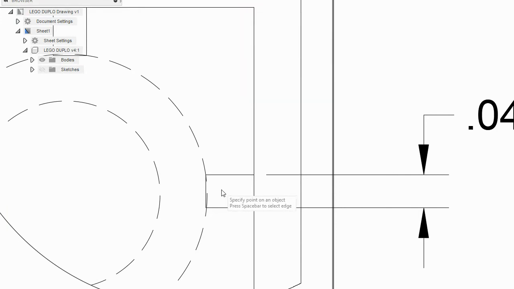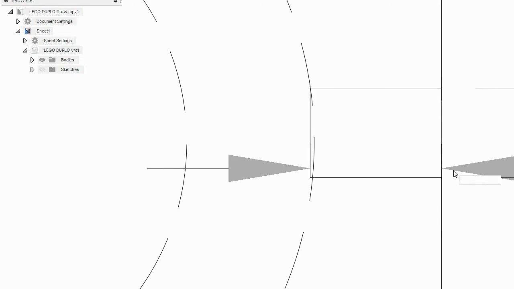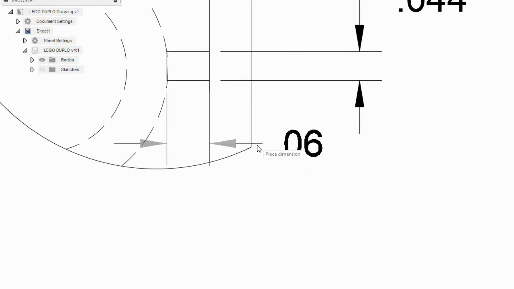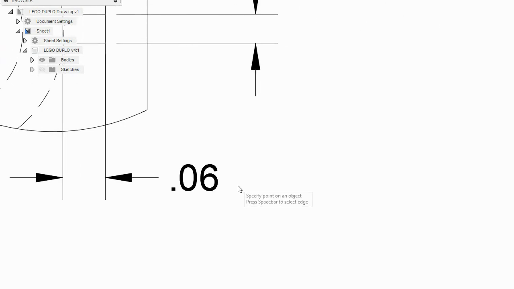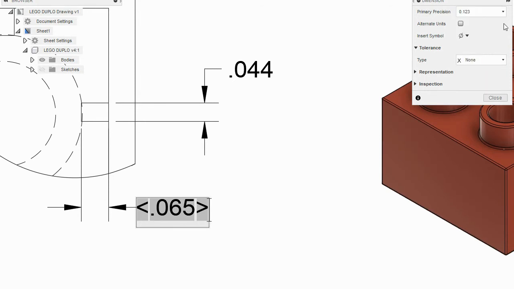I'm also going to dimension the size of it in regards to its width by selecting dimension, linear dimension, zooming very, very close, and clicking on our lines. I'm going to also change this one to 3 decimal places. Double click, 3 decimal places. I could even check 4 to see for its accuracy.